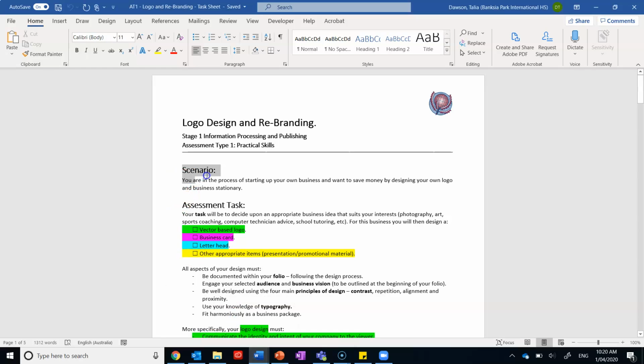Your task is this: you are in the process of starting up your own business, and you want to save money by designing your own logo and business stationery. So for this task, you need to decide upon an appropriate business idea that suits your interest. For me, I would start up a business for my art. If you're really into going to the gym, you could be into sports coaching, or it could be to be a PT.